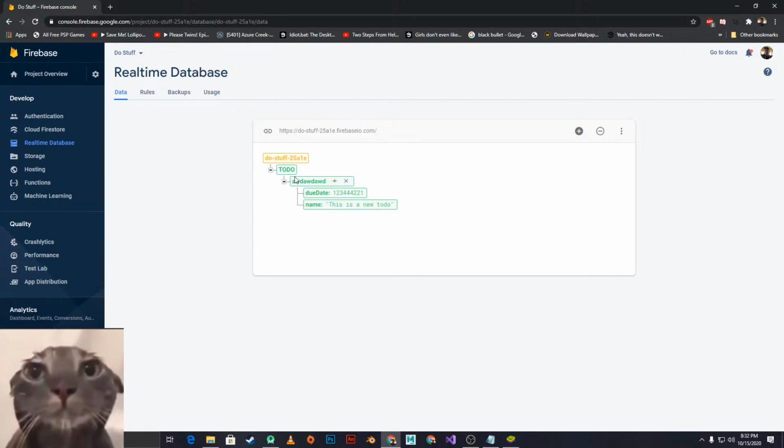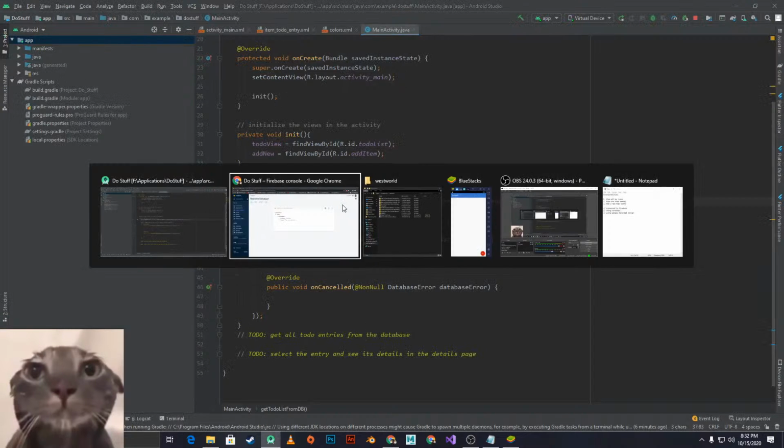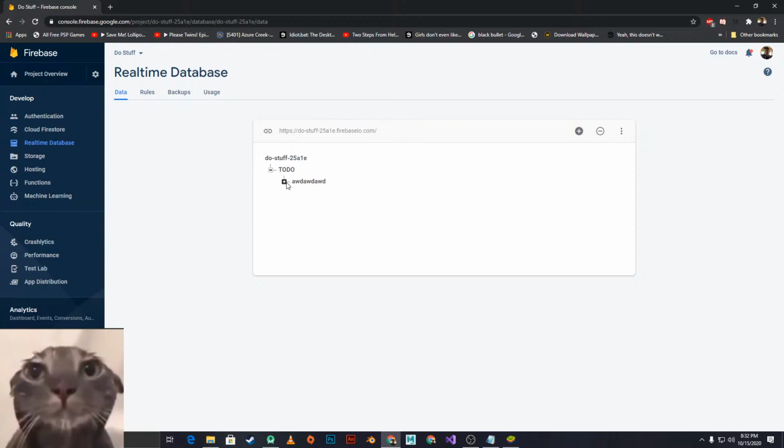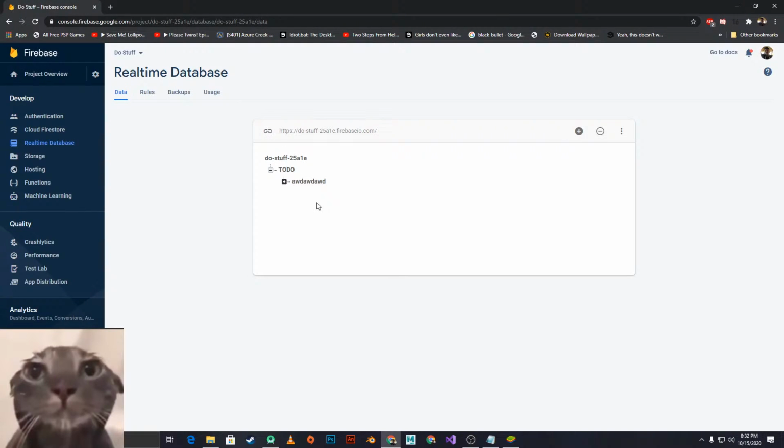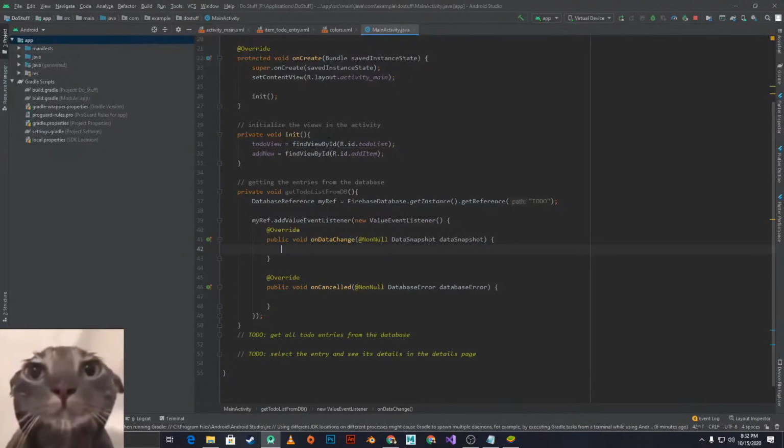So when we read from this, we're saying everything inside to do, we want it. When we add more, it would just add more underneath, above or below this, something like that. So what I want to do is loop through all of the items in the to do, and I want to display it.